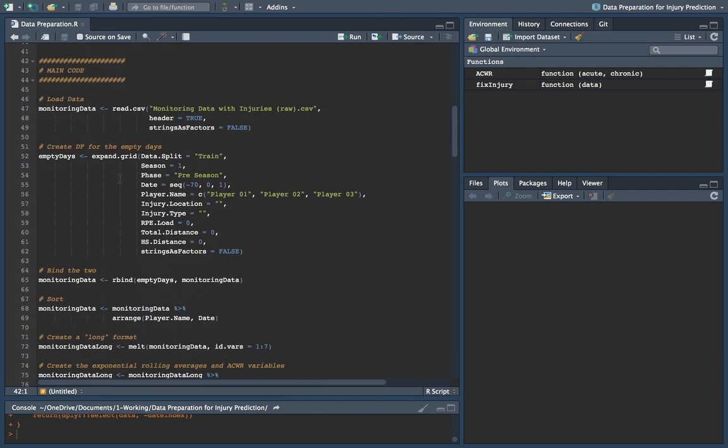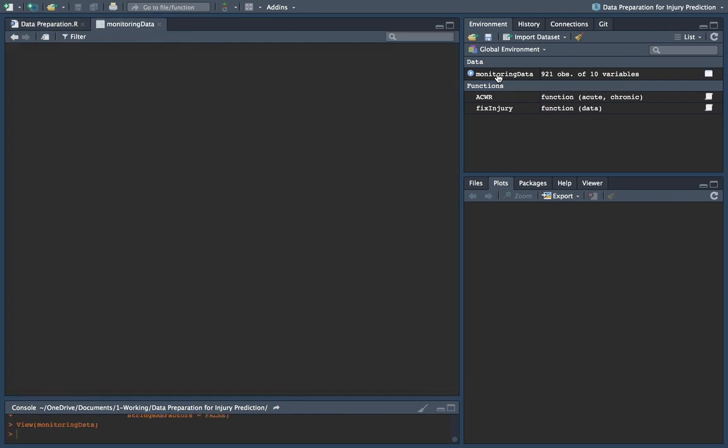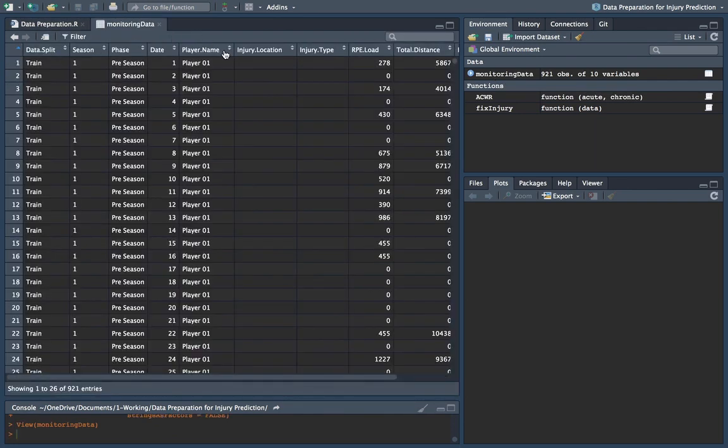So the main part of the code: we're going to load the data set, and again, this is a sample data set, and I'm going to walk you through how the data is represented. The data from the complex domain of the big world of performance is represented in this simple data set. Here we have 3 athletes tracked daily for one season. We have a preseason and in-season inside this data set, and the 3 athletes suffered certain injuries.